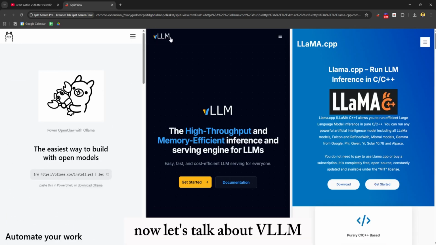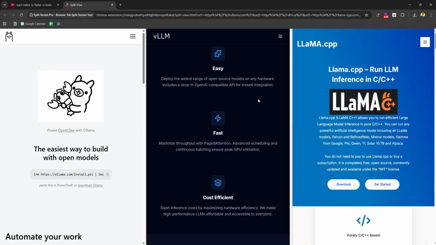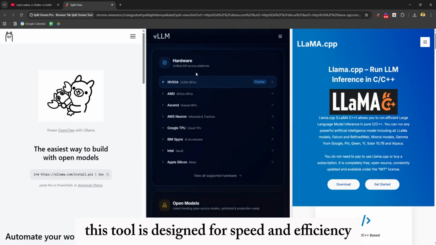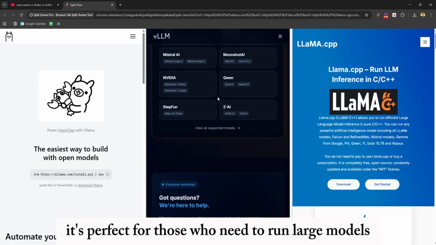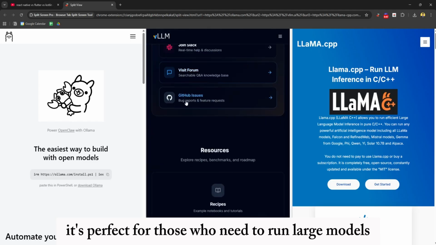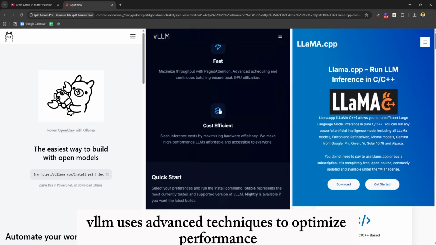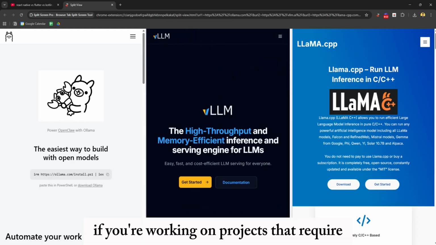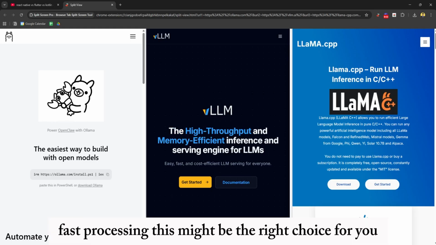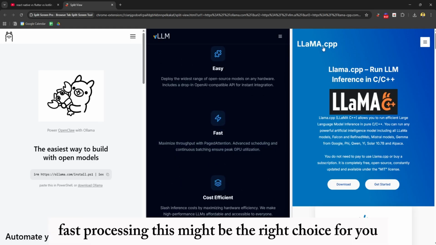Now, let's talk about vLLM. This tool is designed for speed and efficiency. It's perfect for those who need to run large models quickly. vLLM uses advanced techniques to optimize performance. If you're working on projects that require fast processing, this might be the right choice for you.